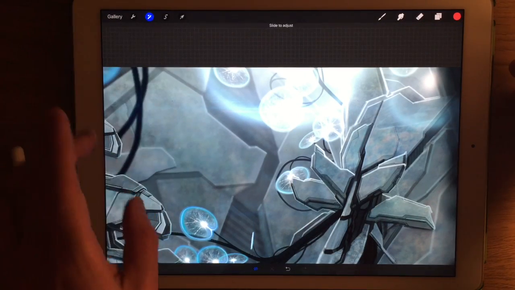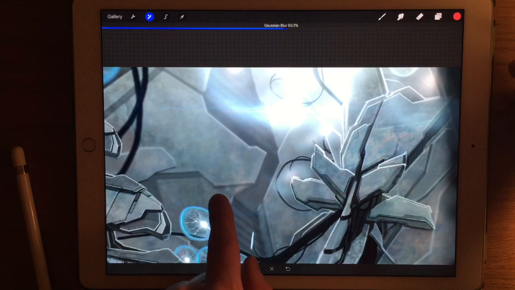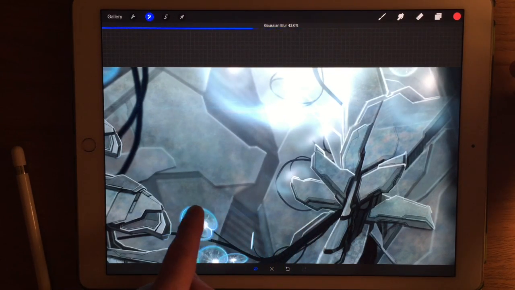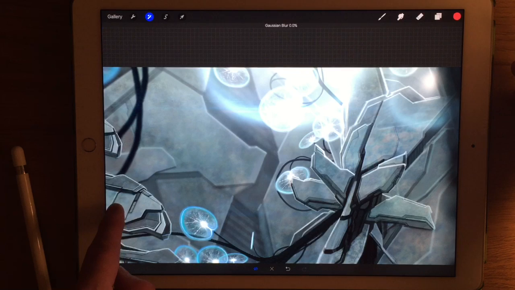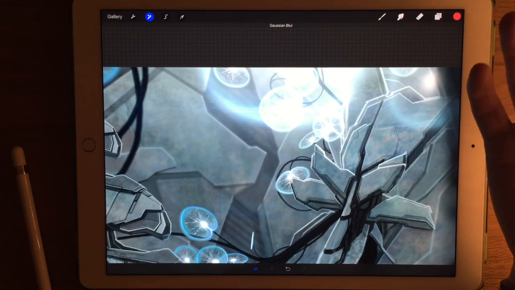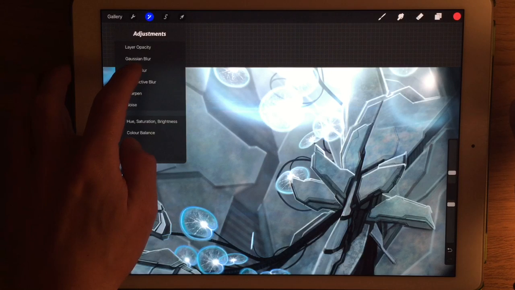You can also do some kind of blur on it. I mean, if you want to blur it out of existence, then you can do, or if you just want to add a little bit of blur. Very useful for creating a sense of things being, you know, kind of closer to camera or really far away. Motion blur.